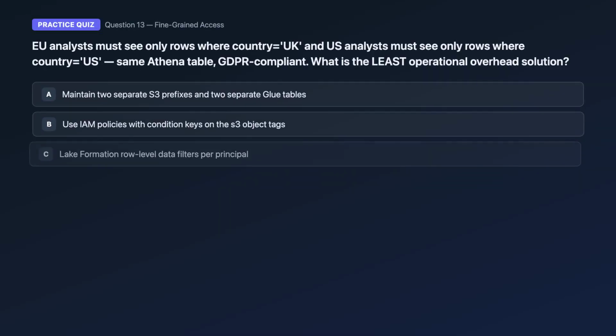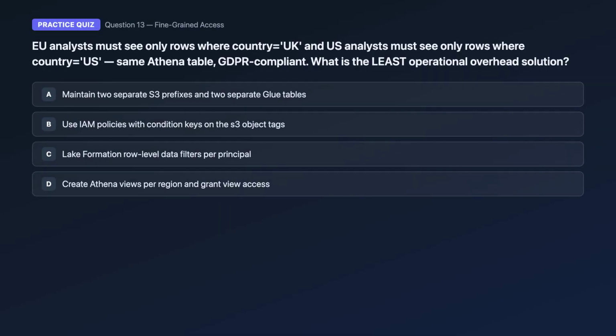Question 13. EU analysts must see only rows where country equals UK, and US analysts must see only rows where country equals US, same Athena table, GDPR compliant. What is the least operational overhead solution?